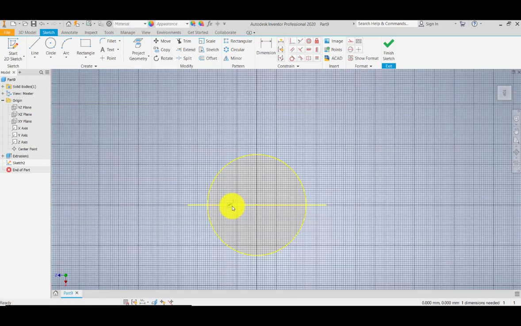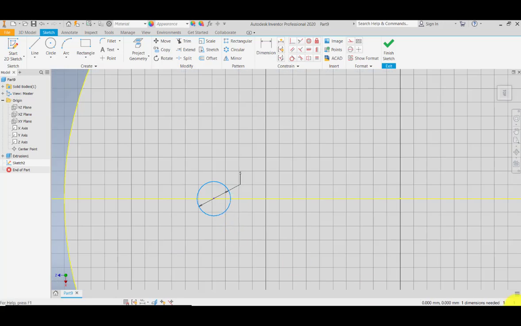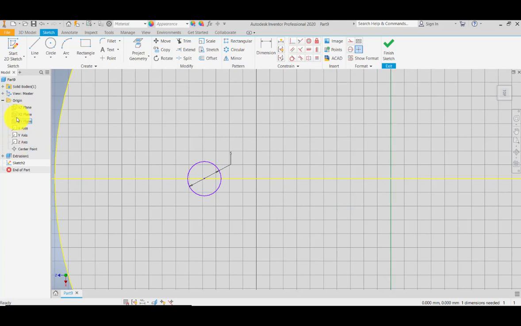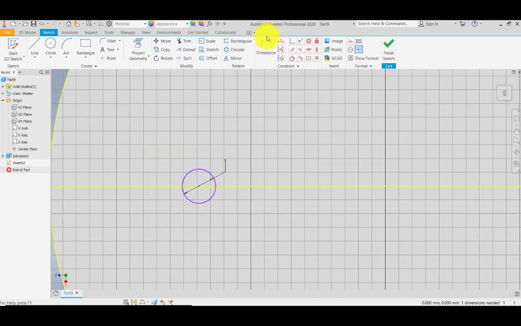So we have here one dimension required to have the constraints. So from the center, we don't have here the center point. So let's try to project our origin here. So we have your origin here. I'm gonna make it visible. Then I'm gonna click the dimensions starting from here, going here. So we have your dimensions there.